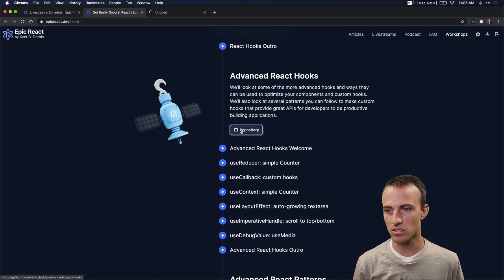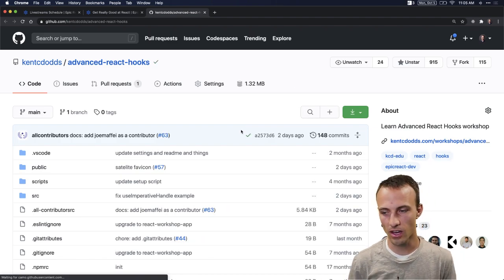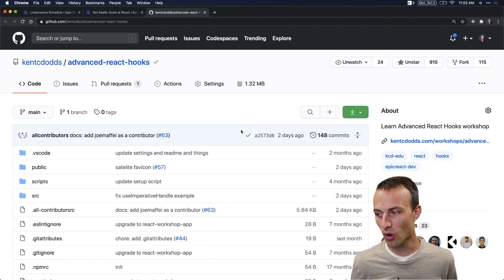So you've got the repository. This is open source. Anybody can pull this up and look at it and use it, work through it.